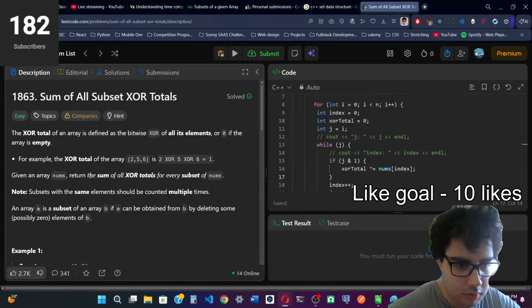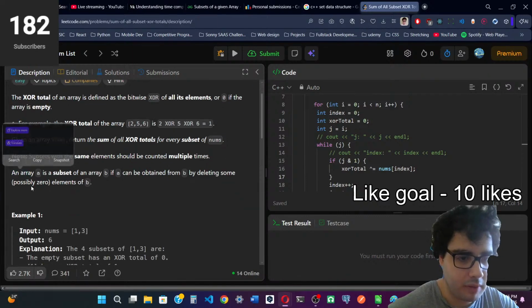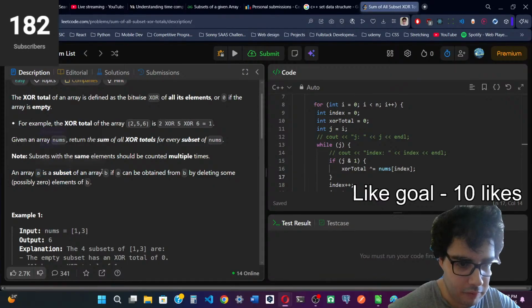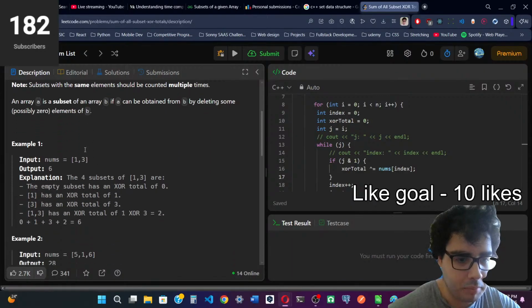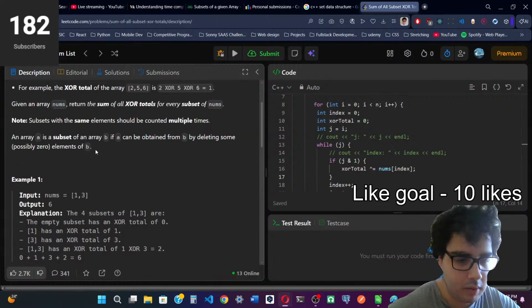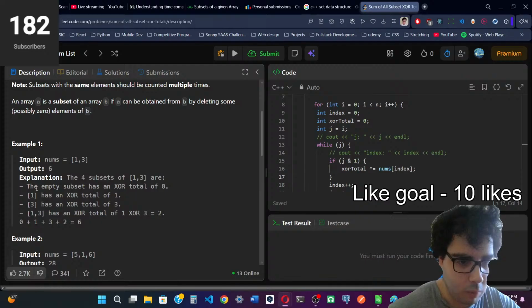So what is a subset? A is a subset of B if A can be obtained from B by deleting some, possibly 0, elements of B. So the empty one, when we have nothing, is a subset as well. So here we have 1. So we have here 1 and 3, and this is a subset. It has only 1. Then we have 3, so this is another subset with only 3. And the last subset is 1 and 3 right here.